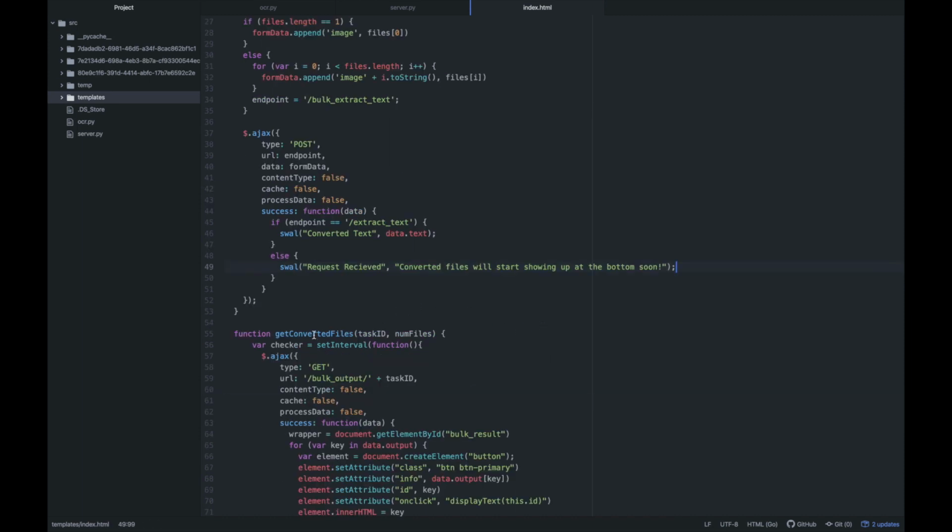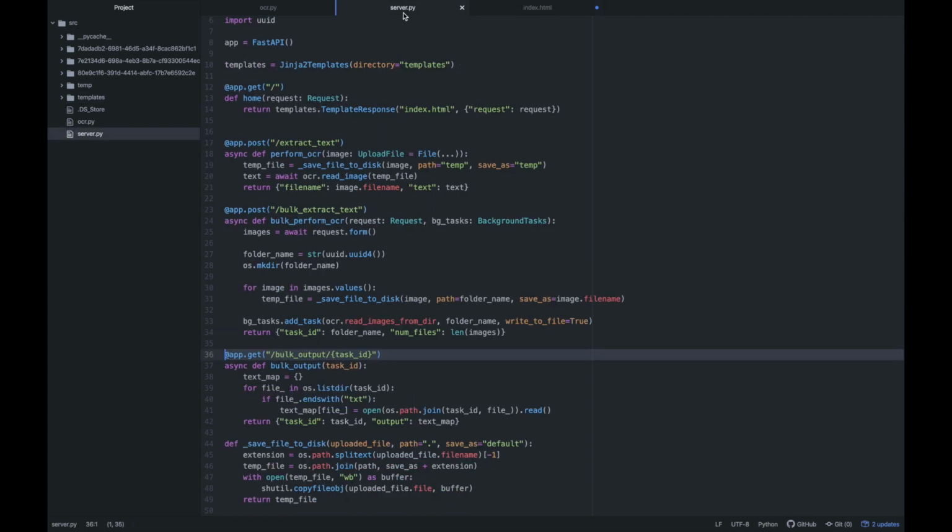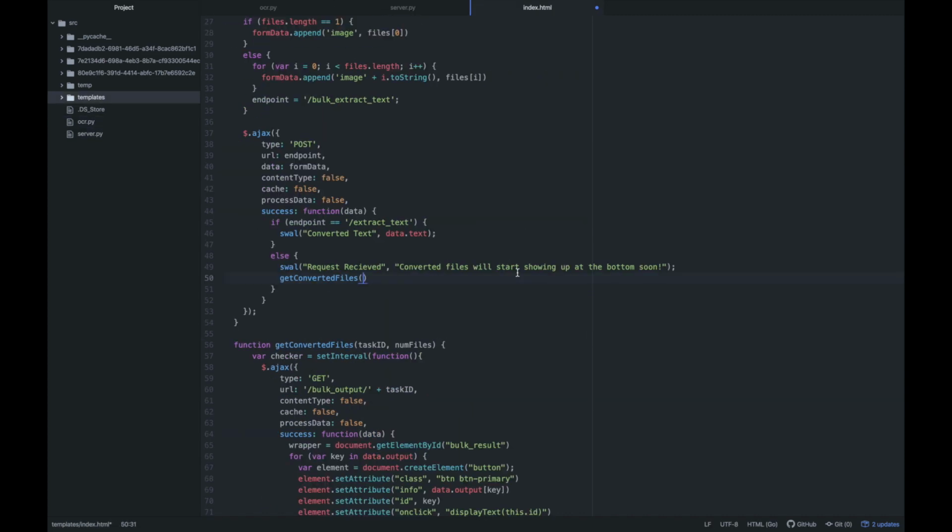And the last thing to do would be to call this function over here as soon as we register a new bulk task, and we will give it two parameters. One is the task ID and one is the num files. Now if we go to our server and check out the response which we had actually set for the bulk extract API, we do return these two exact fields as the API response, so we can directly use them over here.